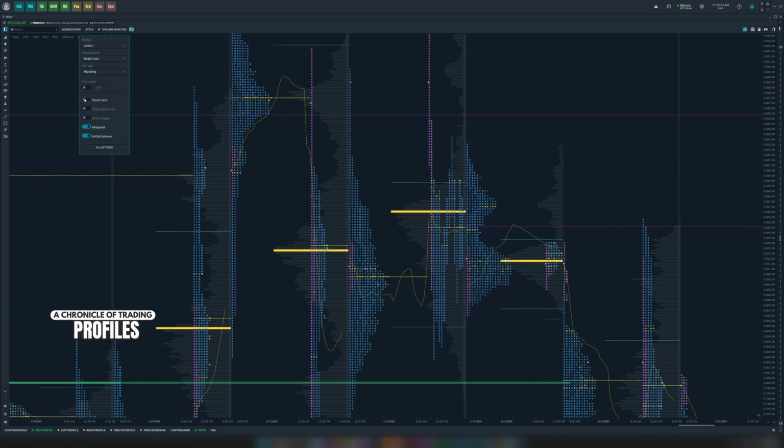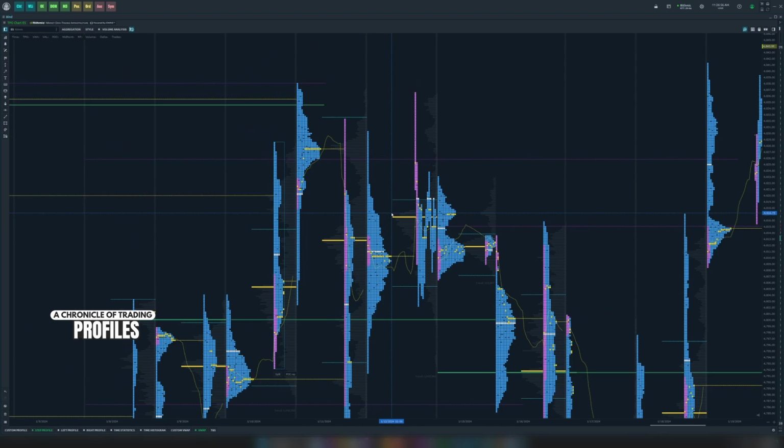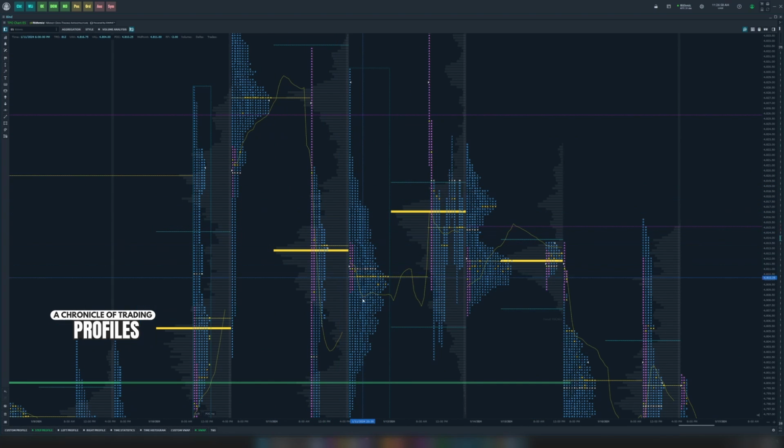The next thing is this fixed ratio. You want to make sure that this is turned on. This is going to allow you to zoom in and out of the profile. If you don't have that turned on, your profiles get real distorted and kind of disappear on you. So you want to make sure that you have that checked on.